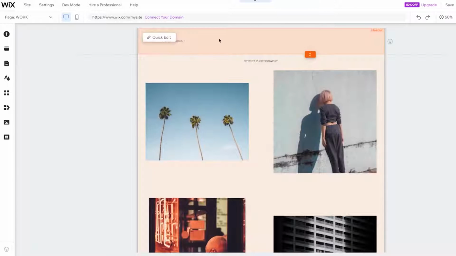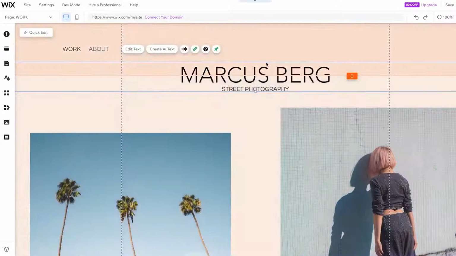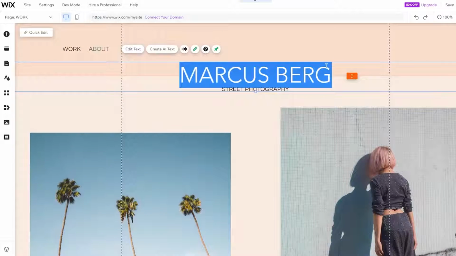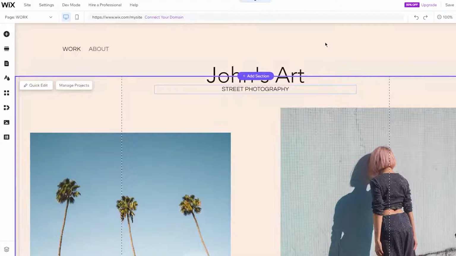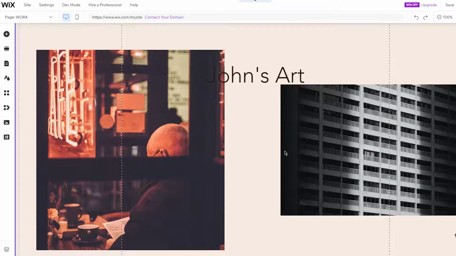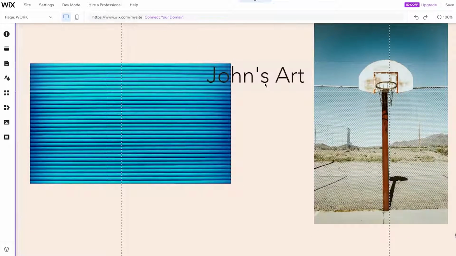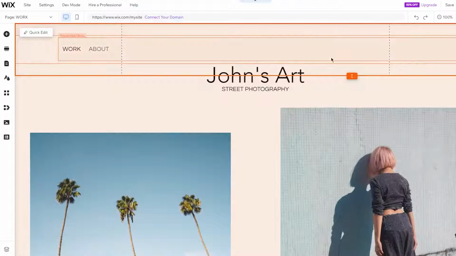So first of all, we're going to add a proper header, and for the header we're going to add texts. Let's go over here where it says Marcus Berg, and you're going to add your name. So you're going to add John's art. It could be street photography, or maybe painting or something like that. Add whatever your work is more about. And as you can see, it takes you down with it, which is a pretty good feature that this template brings you. And you have the work and about up here.